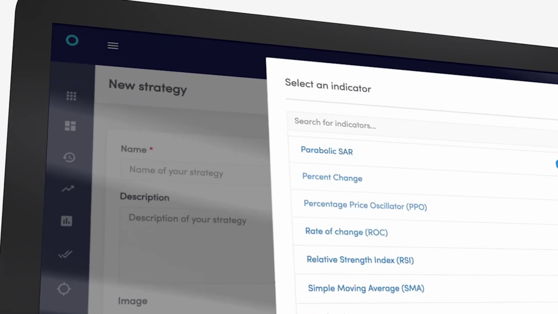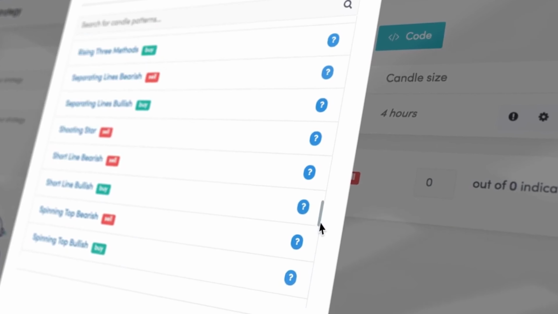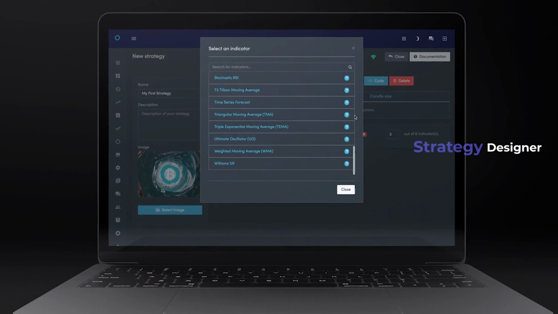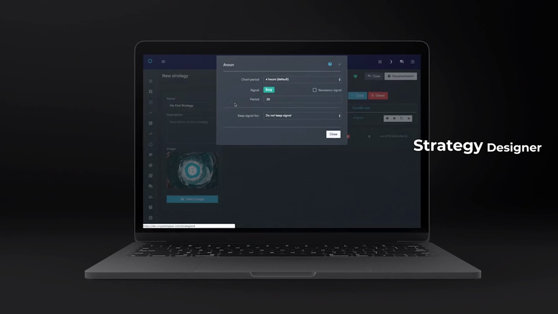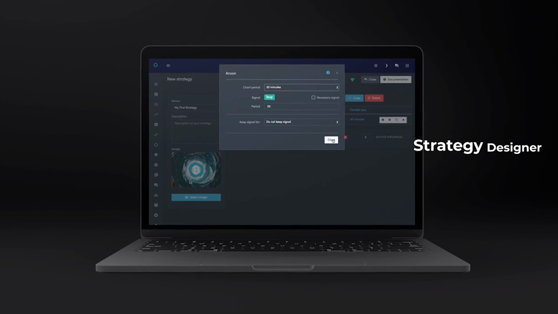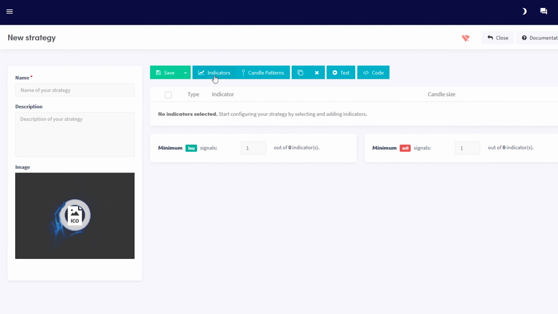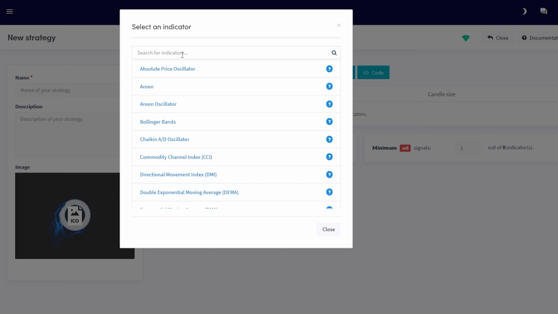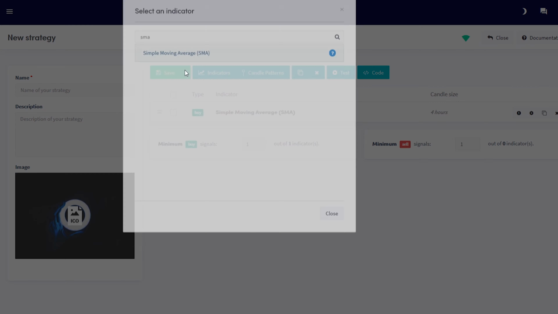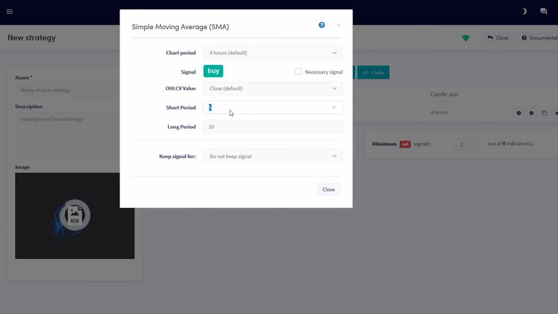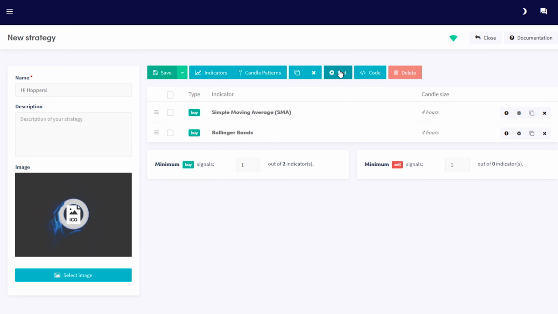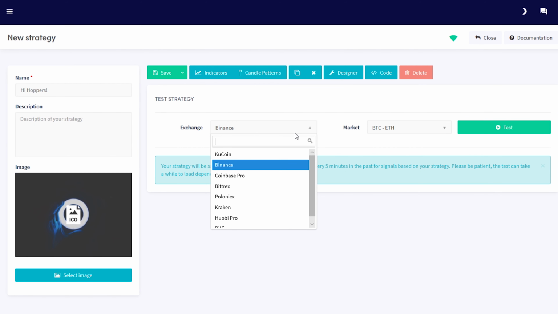To help you solve this problem, we created cloud-based automated trading software called Cryptohopper. On the platform, you can create your own strategy with your newly learned knowledge of indicators. Just simply add an indicator like SMA or Bollinger Bands, the ones that we just learned about here. And you can even test how it would have performed here.